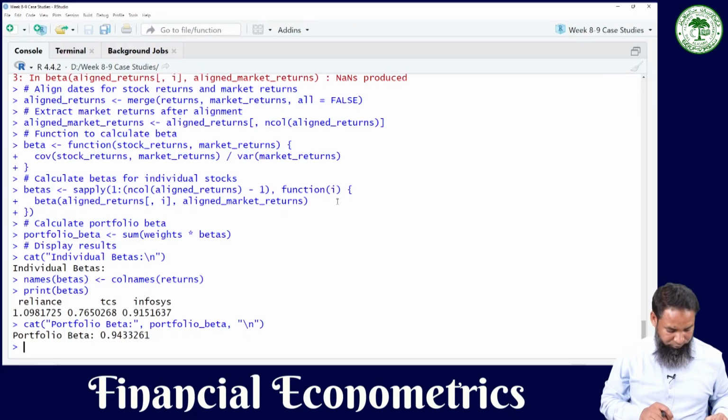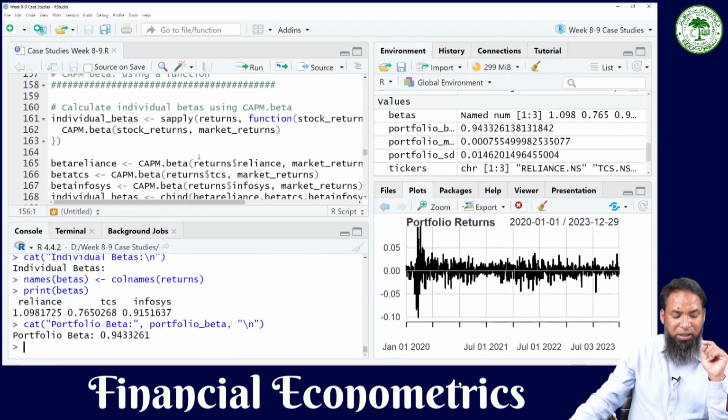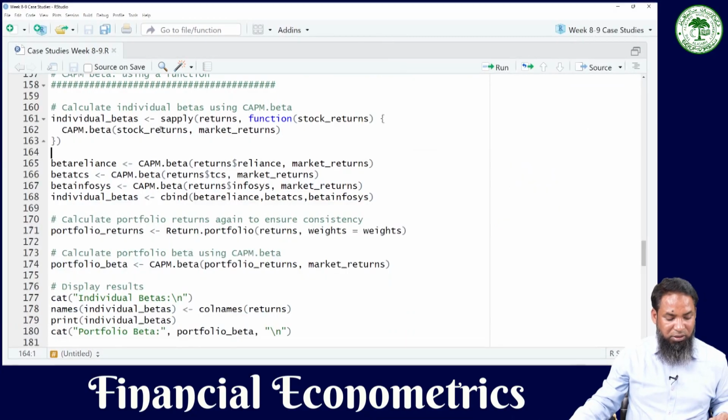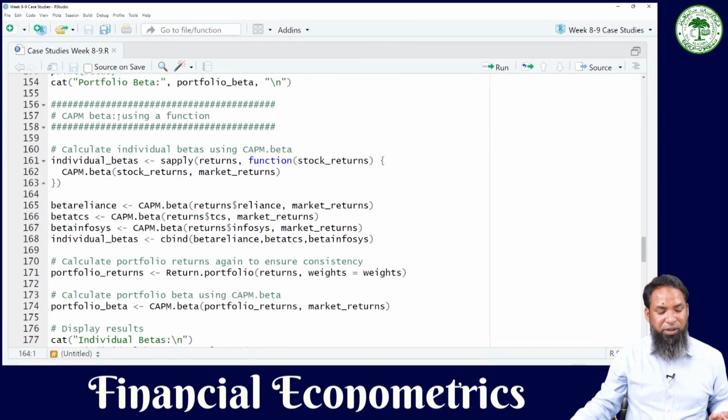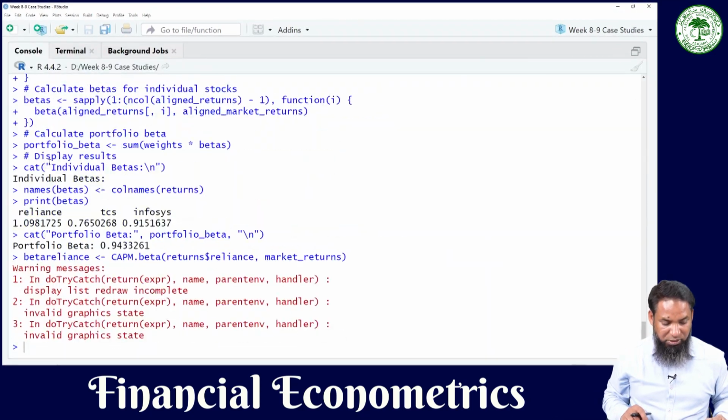So that is one way to calculate. Another way to calculate the beta is using the function CAPM.beta. CAPM.beta is a function from PerformanceAnalytics. So here we are calculating individual beta: we apply sapply with the return function, stock returns, CAPM.beta, stock returns and market. So here, using CAPM.beta for all the individual stocks, let us say we are calculating beta for Reliance with the stock return and the market return.